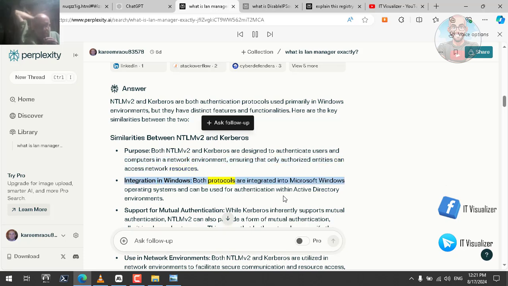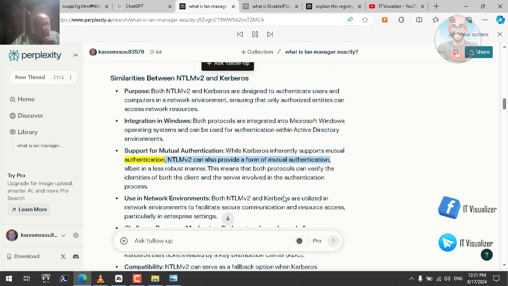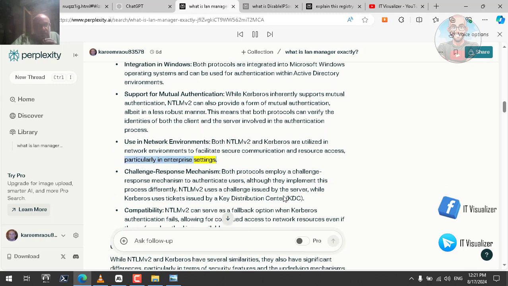Integration in Windows. Both protocols are integrated into Microsoft Windows operating systems and can be used for authentication within Active Directory environments. Support for mutual authentication. While Kerberos inherently supports mutual authentication, NTLMv2 can also provide a form of mutual authentication, albeit in a less robust manner. This means that both protocols can verify the identities of both the client and the server involved in the authentication process. Use in network environments. Both NTLMv2 and Kerberos are utilized in network environments to facilitate secure communication and resource access, particularly in enterprise settings.